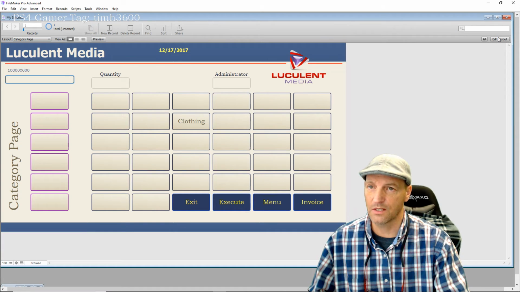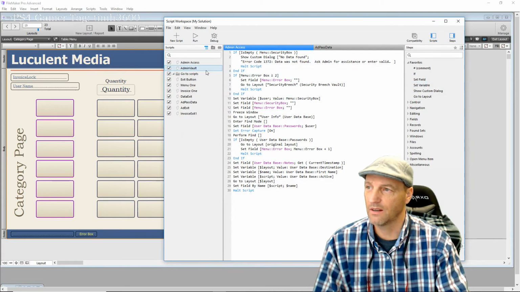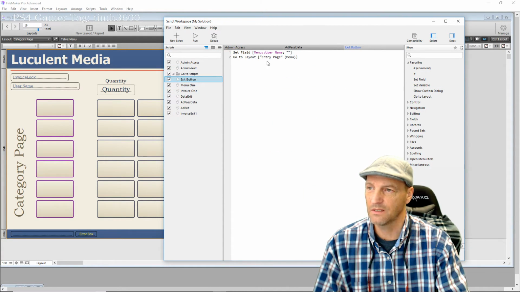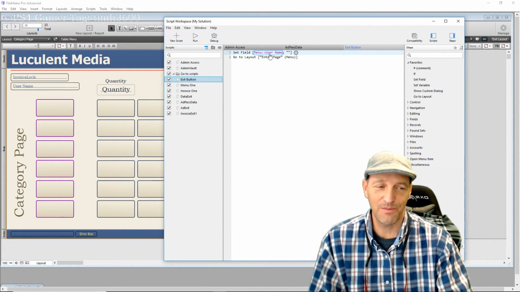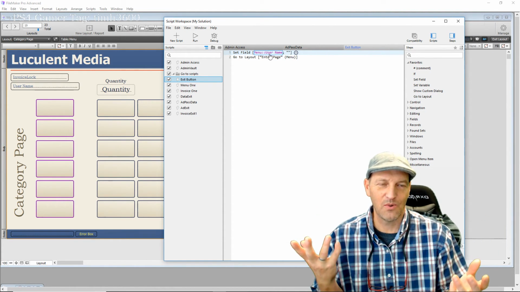So the cool thing is, all we've got to do is manage our scripts, and we can go into that invoice one or the exit button, and we can get rid of that. It doesn't have to be that. We don't have to have it there if we don't want to, right?